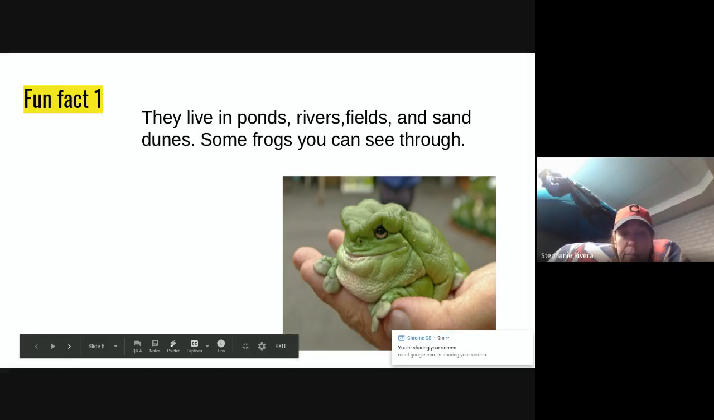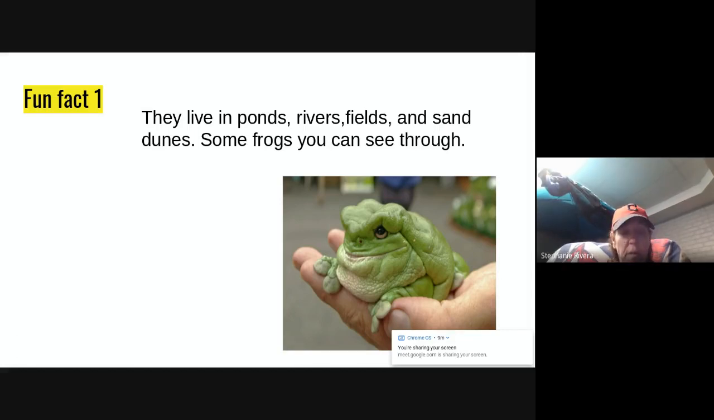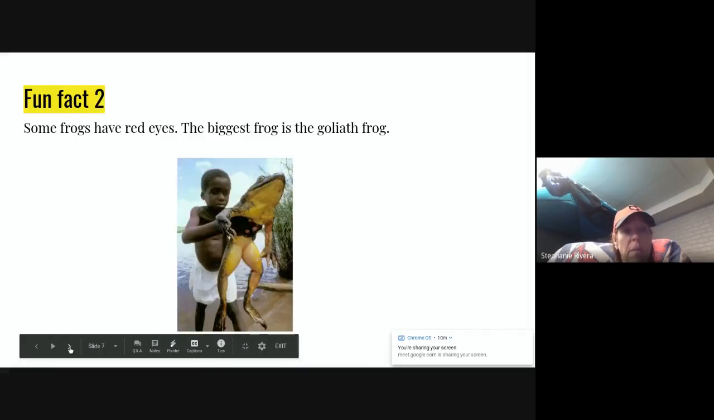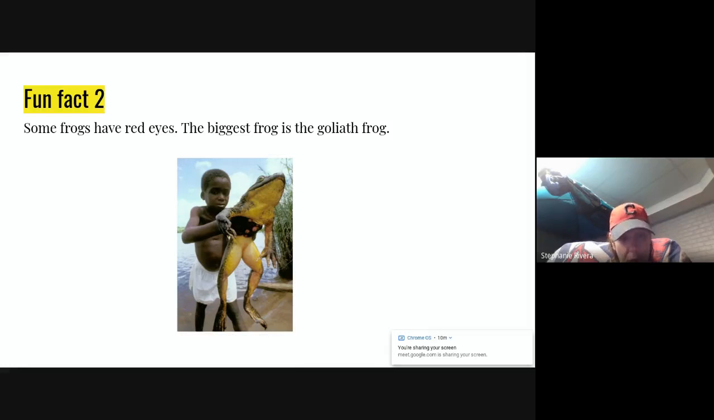Fun fact number 1, they live in ponds, rivers, and fields and sand dunes. Some frogs you can see through. What do you think? Is that a pretty interesting fact? I would say that was pretty interesting. Some frogs have red eyes. The biggest frog is the Goliath frog. Interesting fun fact? I would say yes.